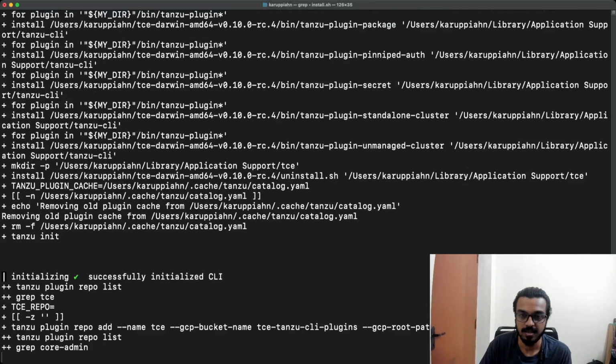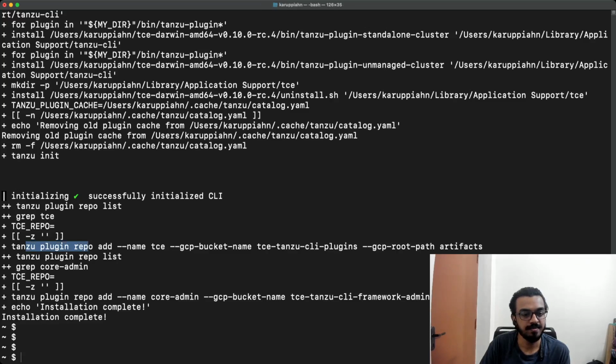Okay, cool. We are done with the initialization, and it also adds a CLI plugin repository. The name of the CLI plugin repository is TCE, and it comes from a Google Cloud Platform bucket. This bucket is an object storage bucket, similar to S3, Simple Storage Service from Amazon Web Services, but in Google Cloud Platform it's called Google Cloud Storage, GCS, so a GCS bucket. Here, the CLI plugins are stored. And we also have the core admin plugin repository.